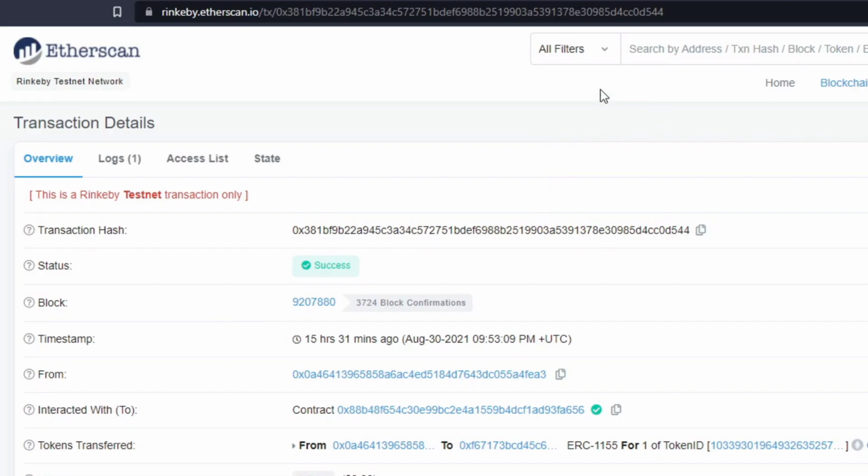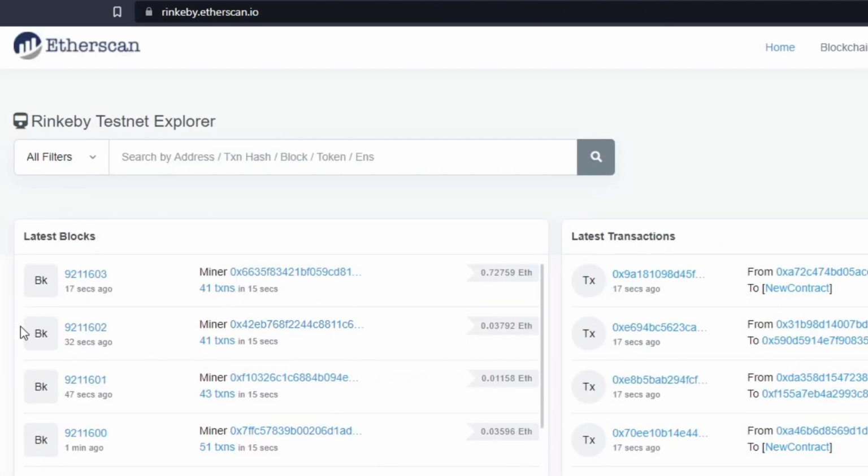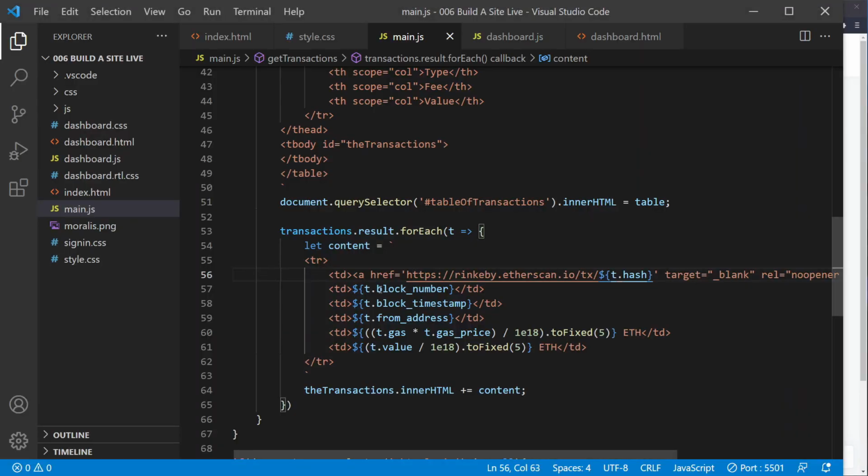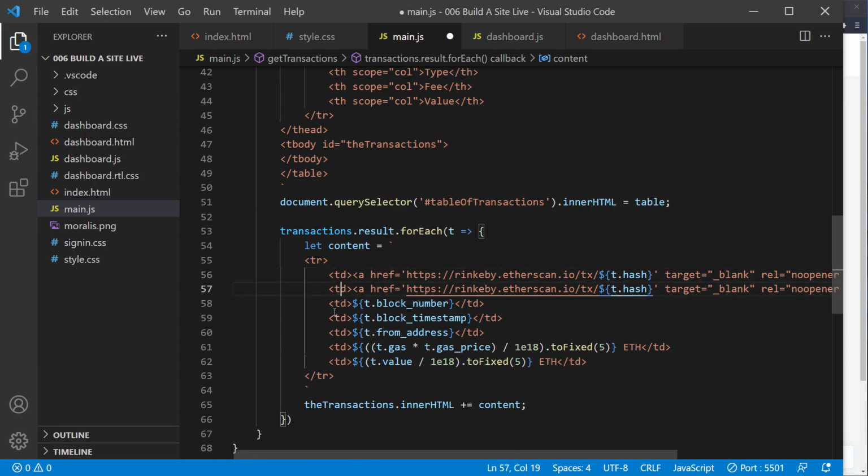Okay, the next one we want to do is convert the block. So if we go to the Rinkeby Etherscan, and let's just go to a block example. Here we go. And we'll copy that one. So instead of tx, it's now block. Go back to our code. Let's just copy the whole thing. Paste in what we need, which is that. A little bit of a long line, this one.